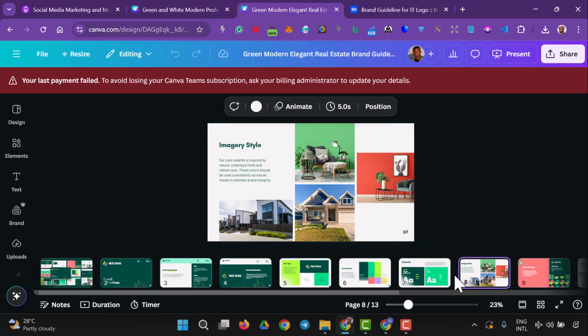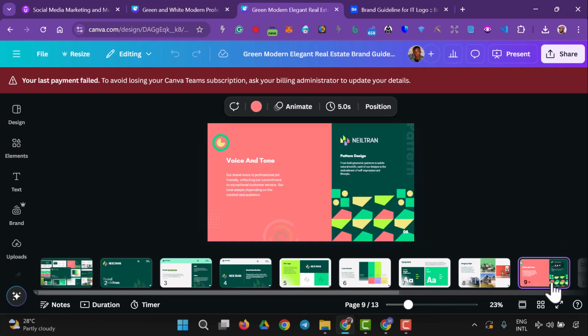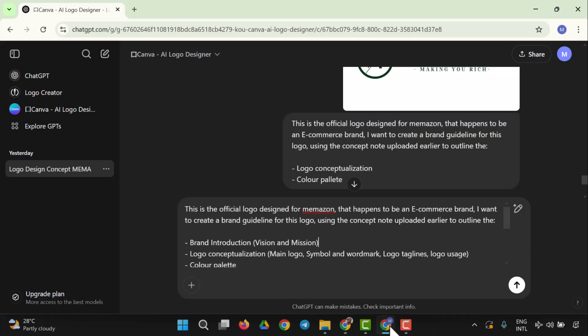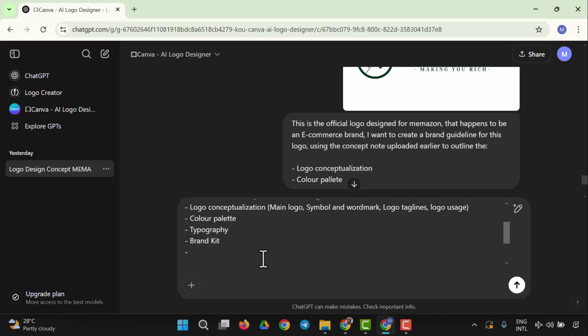And we're going to have our voice and tone. Let's see what this is going to be like. So let me add that to it, at the very end of the brand kit. Voice and tone. We're going to talk about imagery as well. So let's talk about imagery. That is perfect as well. So let's add imagery to the brand.